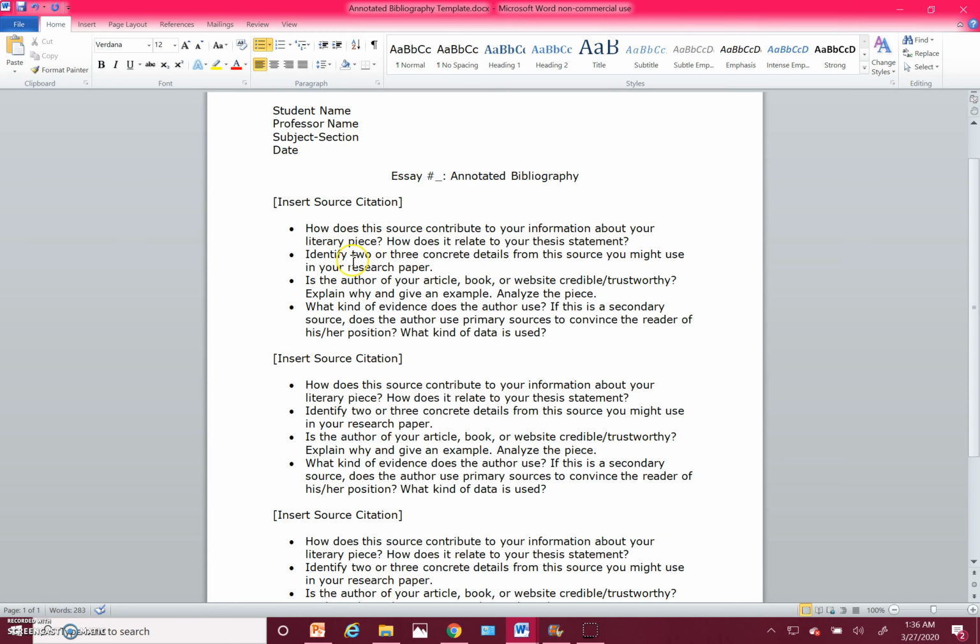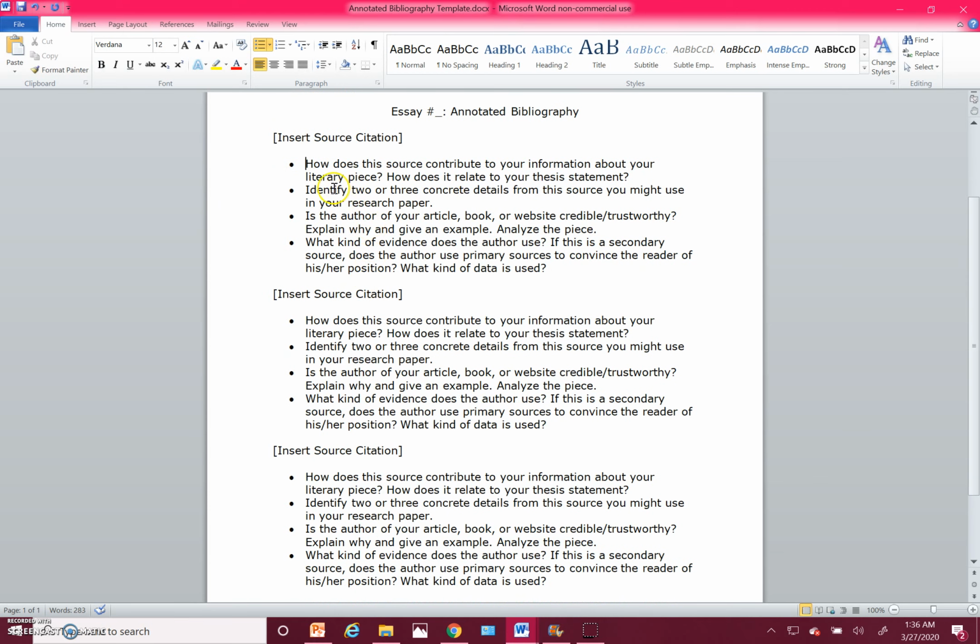You would answer each one of these questions, starting with, how does this source contribute to the information about your literary piece? How does it relate to your thesis statement? Basically, how does it relate to what you're trying to prove or what you're talking about? Then, identify 2 or 3 concrete details from this source that you might use in your research paper. Basically, 2 or 3 specific details, whether it's a quote or a statistic or whatever it might be. Then, is the author of your article, book, or website credible or trustworthy? This is a huge question that we must assess, especially here in the annotated bib. Explain why they are credible or not, and give an example.